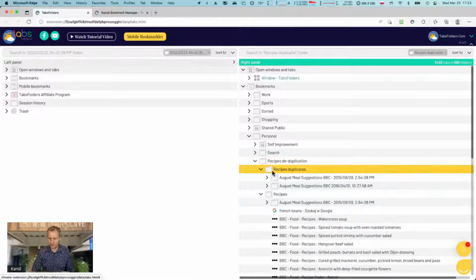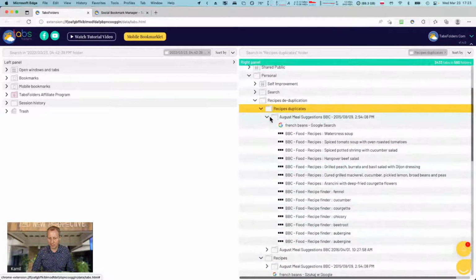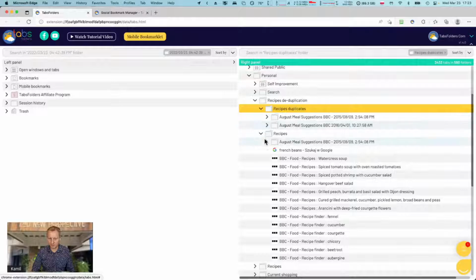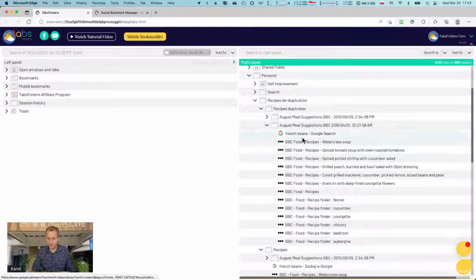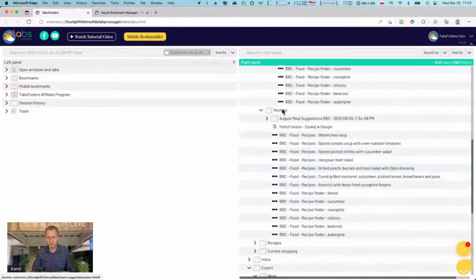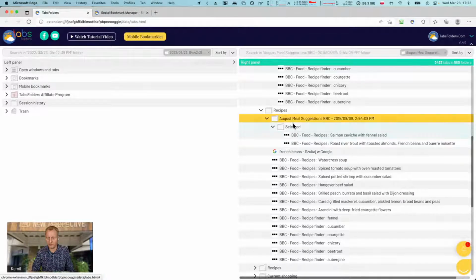So when you look at the duplicates, you have the August meal suggestions. Where were our duplicates here? In recipes. Sorry, so duplicates. Here we go. Watercress soup. Oops, I think we had quite a few. There we go. In the selected.